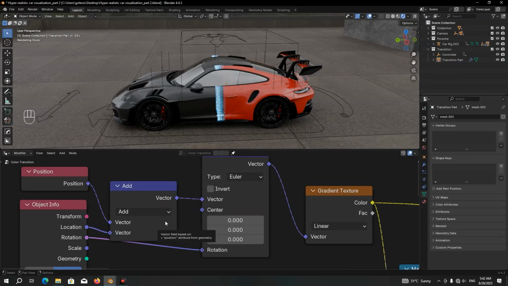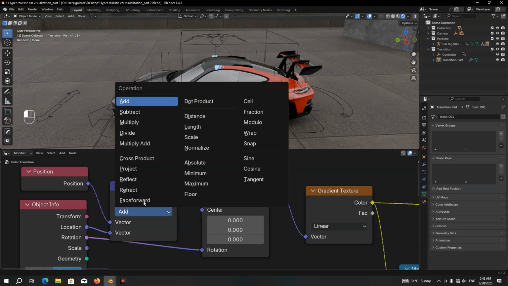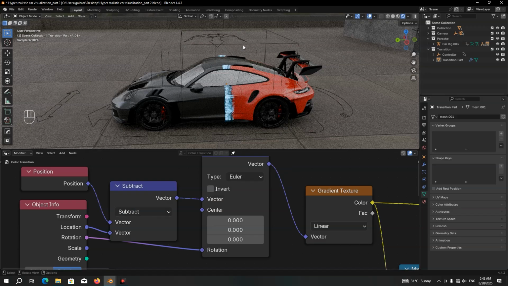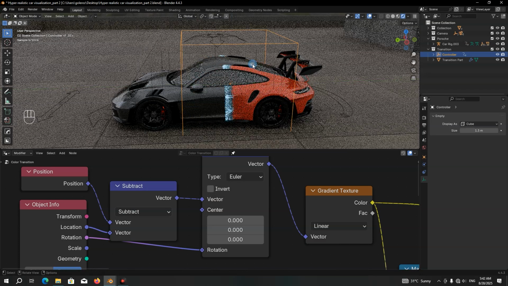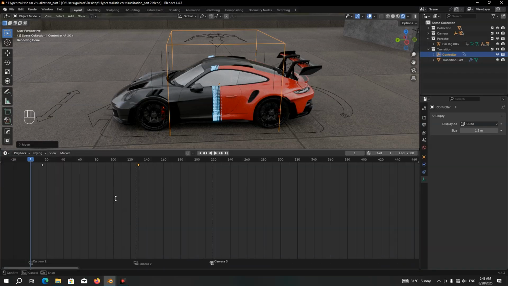And after checking the geometry node setup, I realized we missed something here. This vector mask, this is the culprit. We should switch it into subtract. Now if we select the controller and move it, it is working just fine. So bring back the timeline.